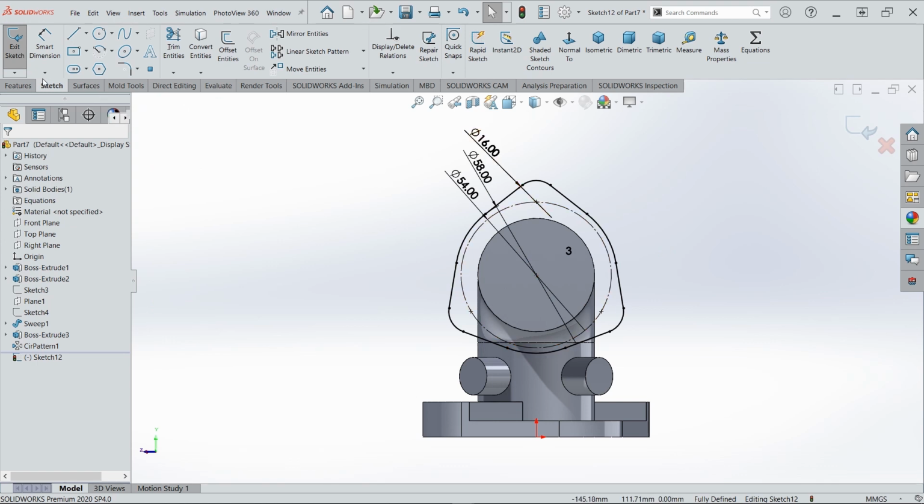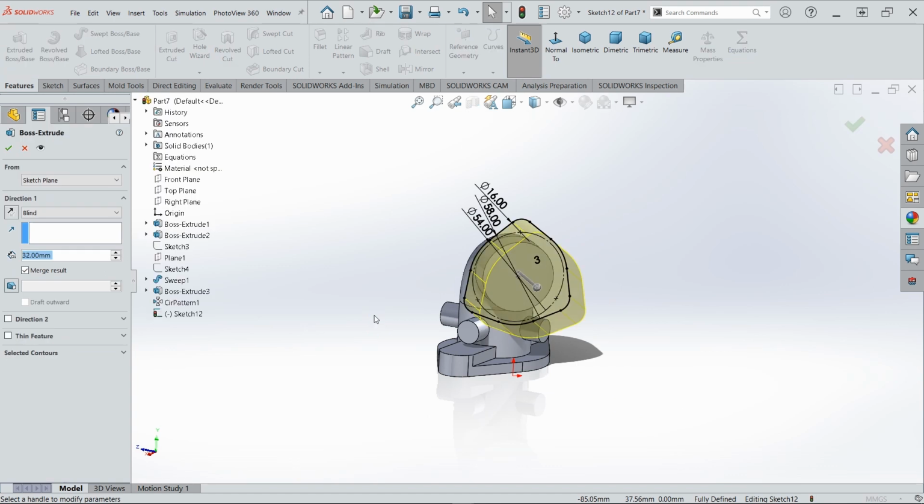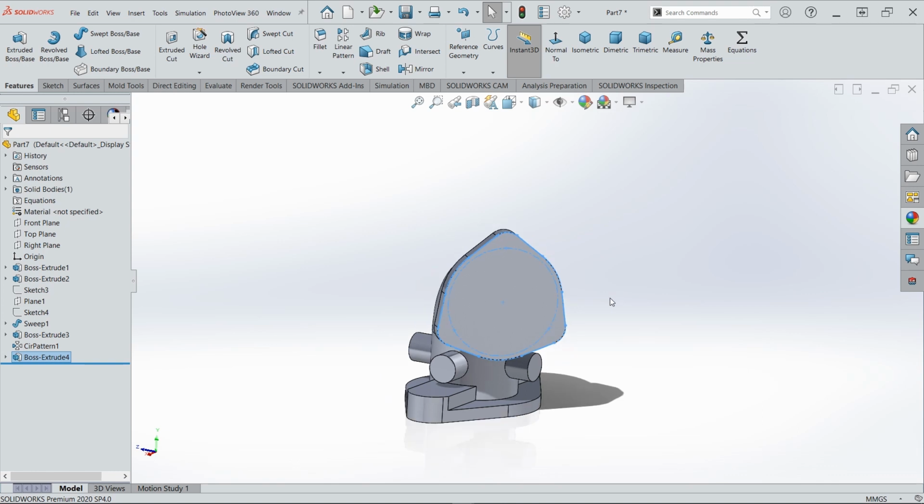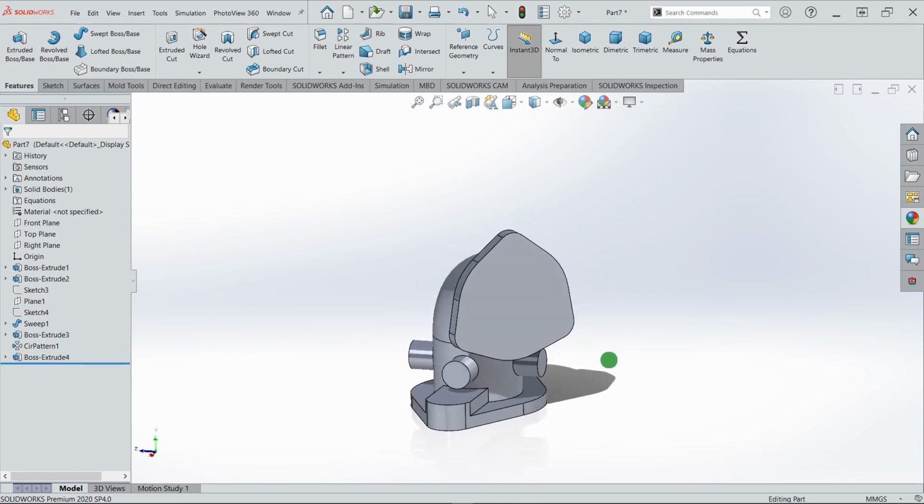And let's go to features, extrude, and we're going to extrude in the opposite direction. So click here, and we're going to extrude the 6 millimeters inward. Okay. Now let's apply some holes to our model.